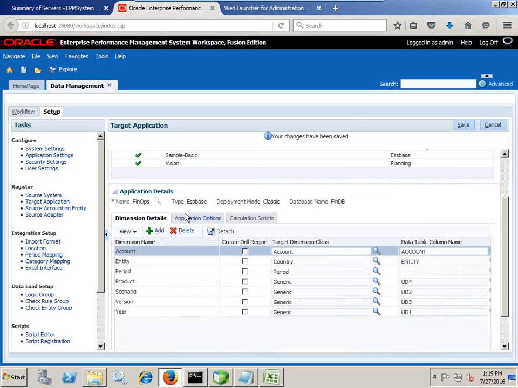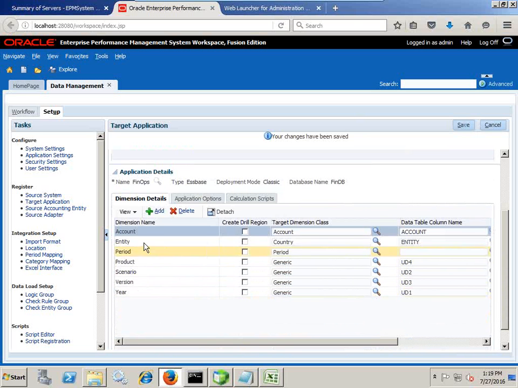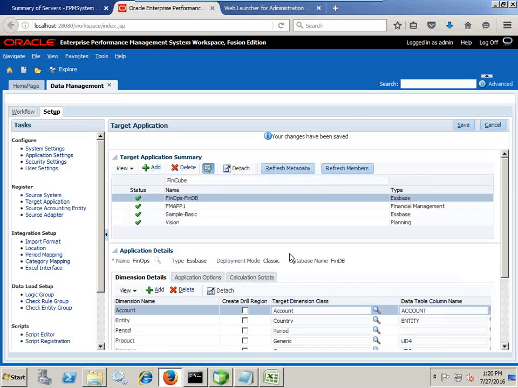At the bottom, when I define FinCube and save, the mapping option appears. If you look carefully, this is your source, this is your target, and the data column name refers to your staging table. Source is account, target is account. Source is entity, target is entity. In Essbase, we have entity type, account type, and time type dimensions. Period goes to period, and the other dimensions, product, scenario, version, and year, are tagged as generic type and will be called UD1, UD2, 3, and 4 under the data table column name. So you are done. You can save and carry on.